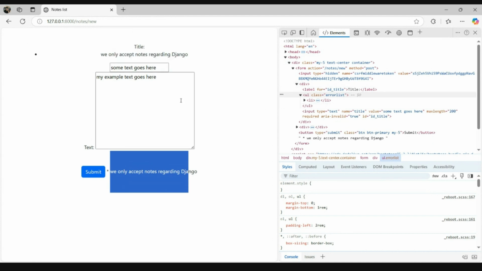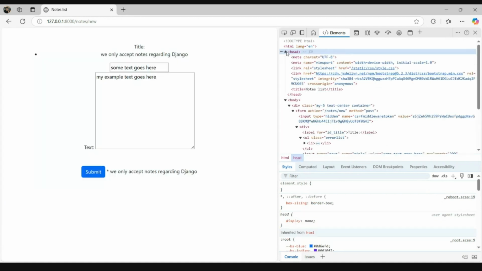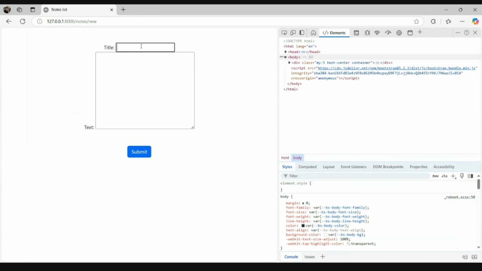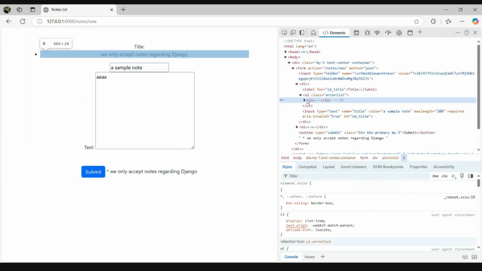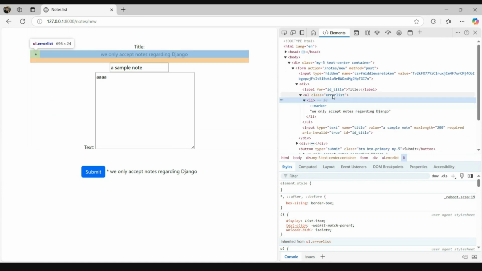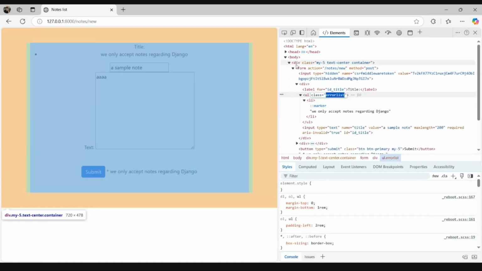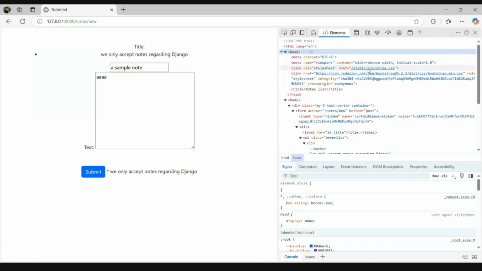And somehow this is not going away. And do we have the CSS rule here? Let's refresh this and submit new data. Sample note, submit, and it comes here as well. And this one, error list is there. And if we go to the CSS styles, I don't think this is getting included.